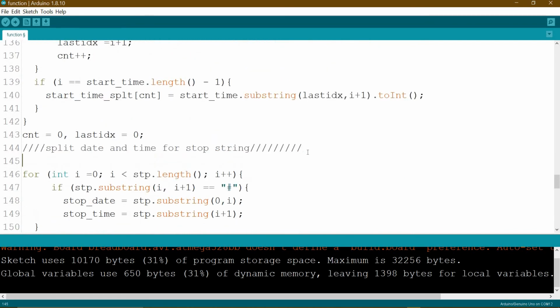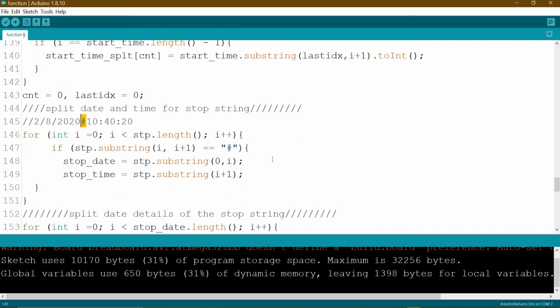Okay, but now let's say we stop after 10 minutes. So this will be 40 and 10 second 20. Okay, so exactly the same. We are splitting first the date and time. So it means we're splitting like this.